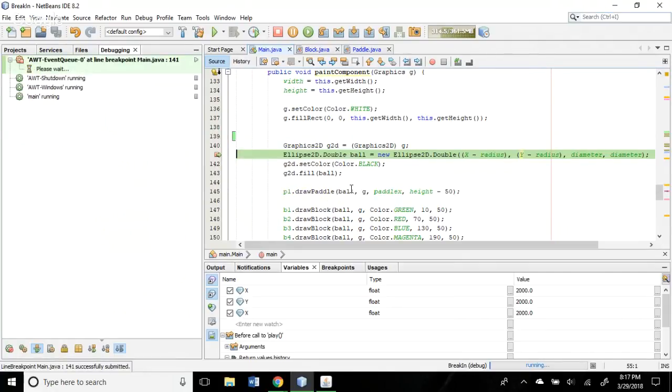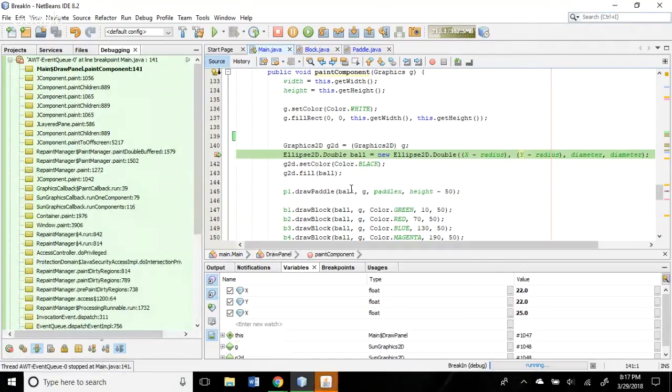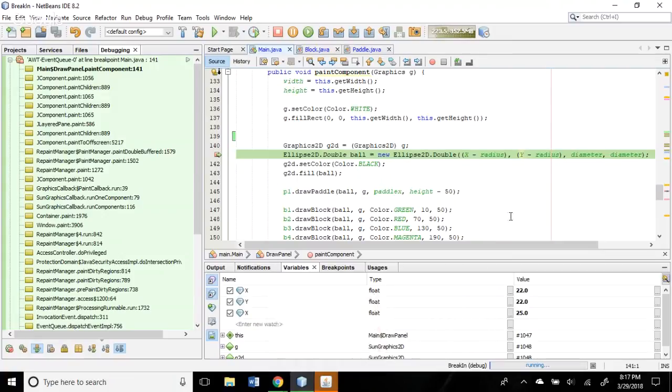Oh, there it is. What just happened? It changed. Why did it jump all the way down there? Hold on a second. Let's get in the program here a second. Why did it jump all the way down there? Let me see. Hover over X and Y. They're changing again. But last we checked, they were 22.